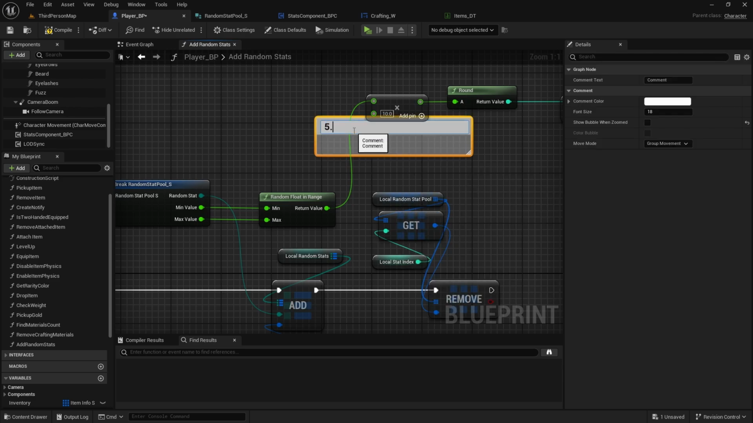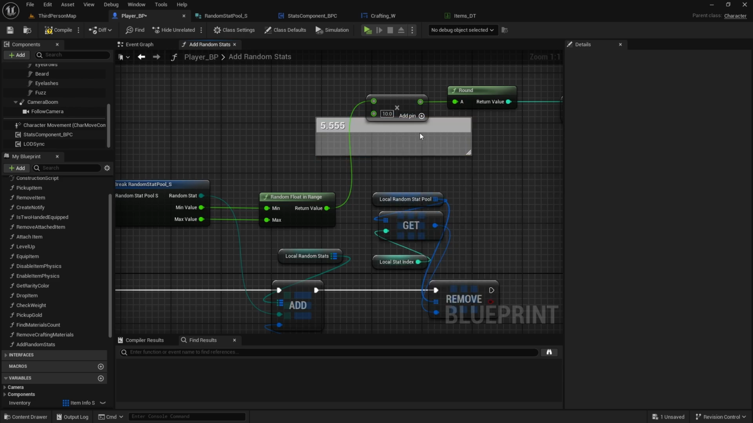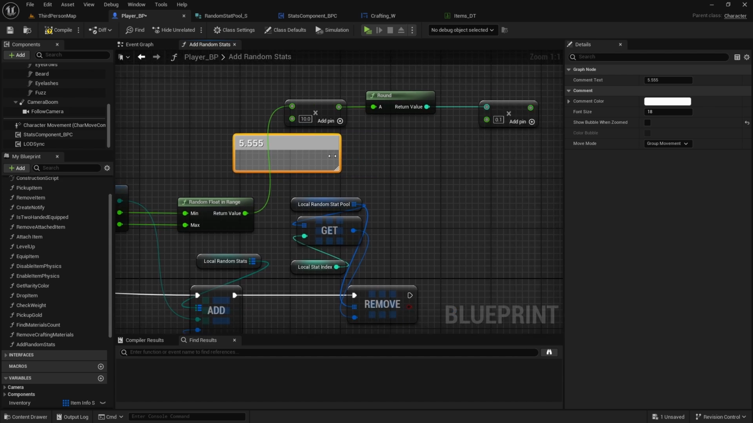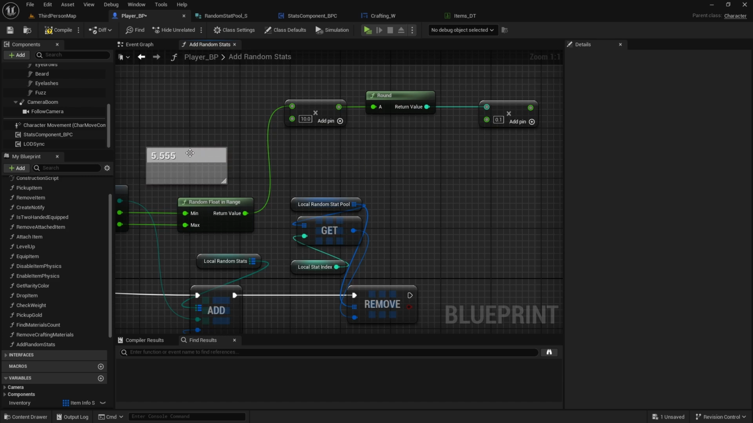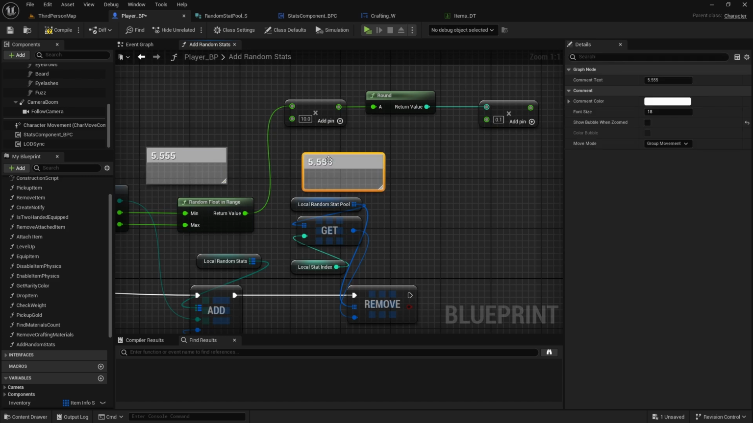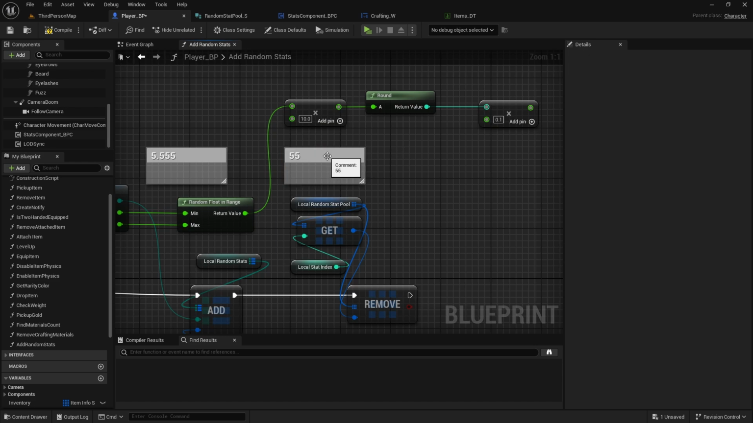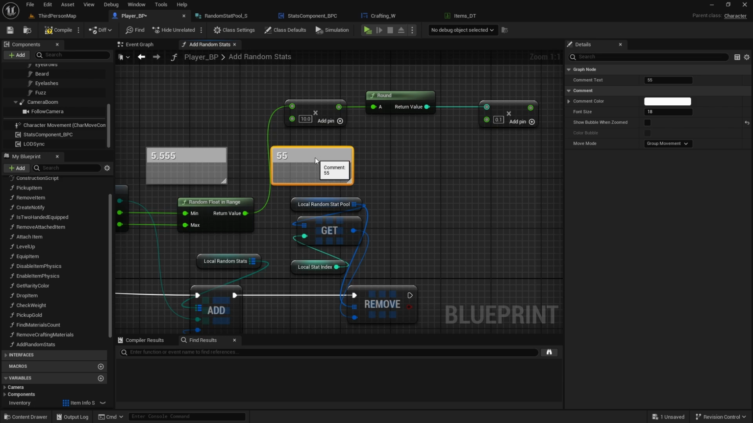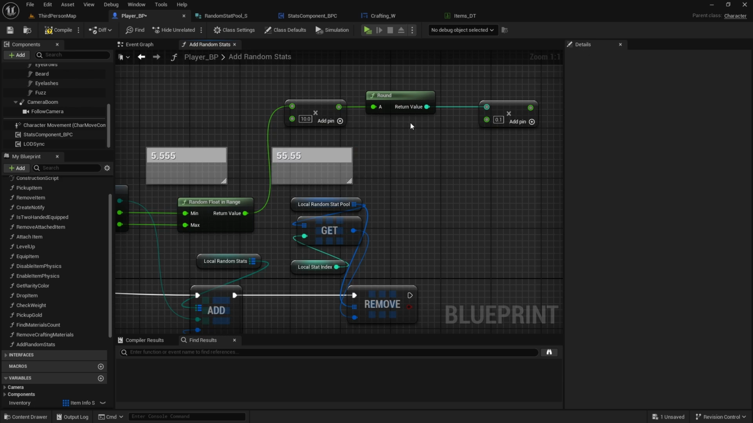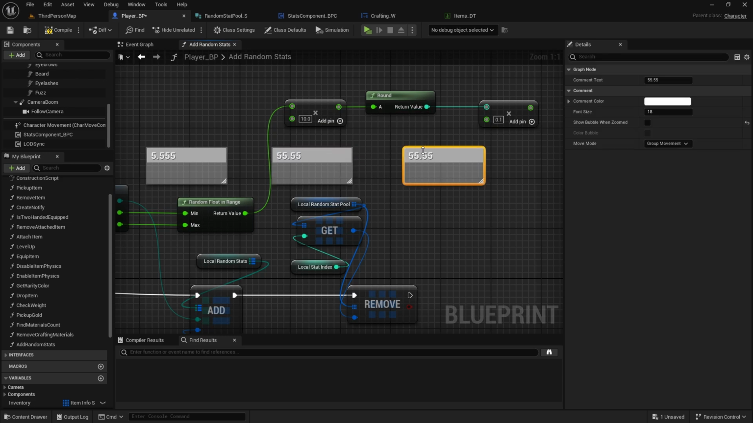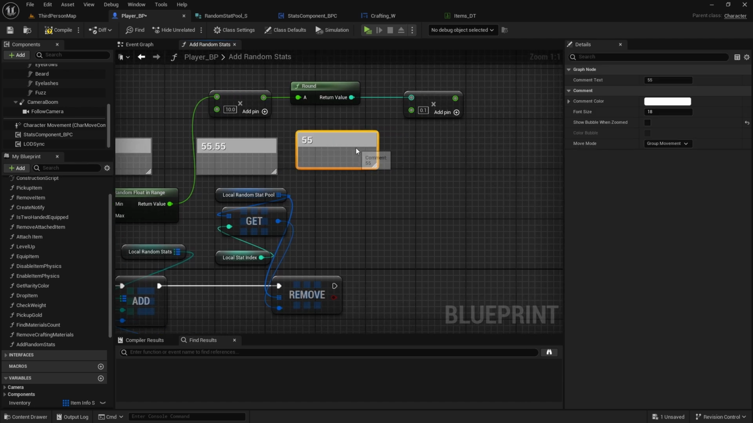So this is the value that we just randomized. In here we'll multiply it by 10, so it will become, can I copy comment? So this one will become 55 now. We'll, 55.555. We'll round it here, it will become 55. And then we'll multiply it by 0.1, which will become 5.5.